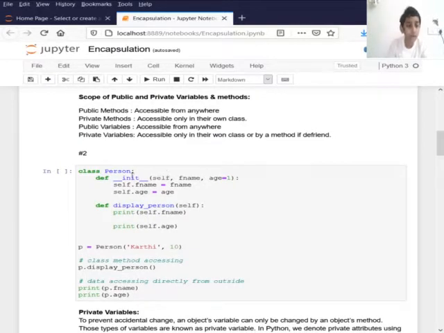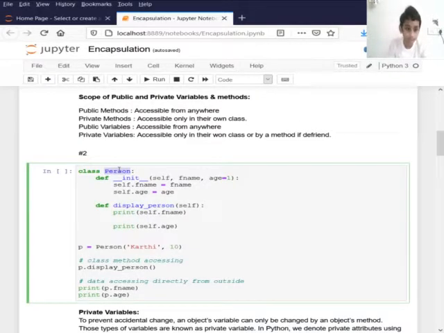So I created a class named person. I just created a constructor in it. I kept two parameters, fname, and age is another parameter. Self.fname is equal to fname, self.age is equal to age, and I created a method named displayPerson with self, which prints self.fname and self.age. So here p is an object equal to Person with Karti and 10. So its fname is Karti and its age is 10.